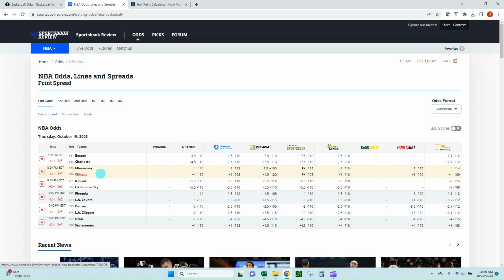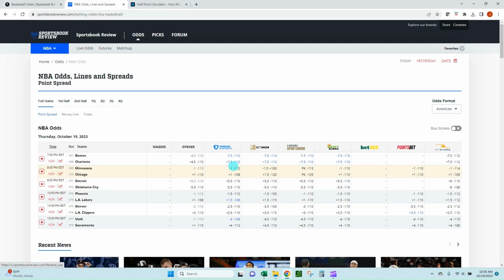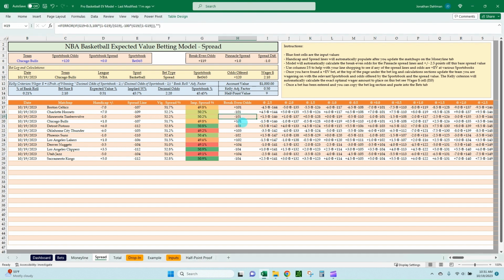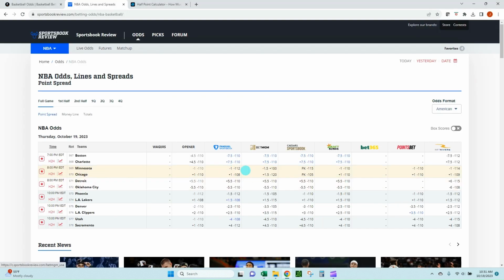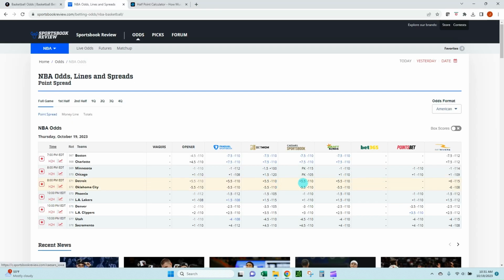Then if we go down to the Timberwolves Bulls, Pinnacle has that as minus 1 on the Timberwolves, and the break even odds are minus 101 and plus 101. But you can see we have a pick value here on Caesars. How do we determine whether that's an EV bet? We go down 1 point from the base and get minus 119 and plus 119. So Caesars' pick line on the Timberwolves is actually longer odds. So that's an EV bet.